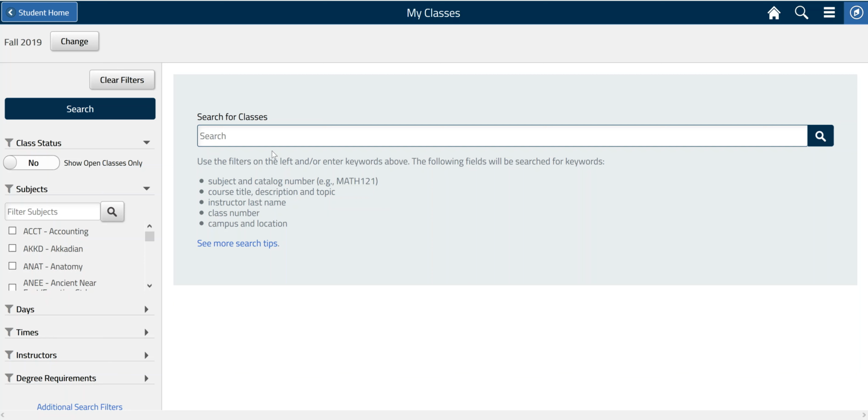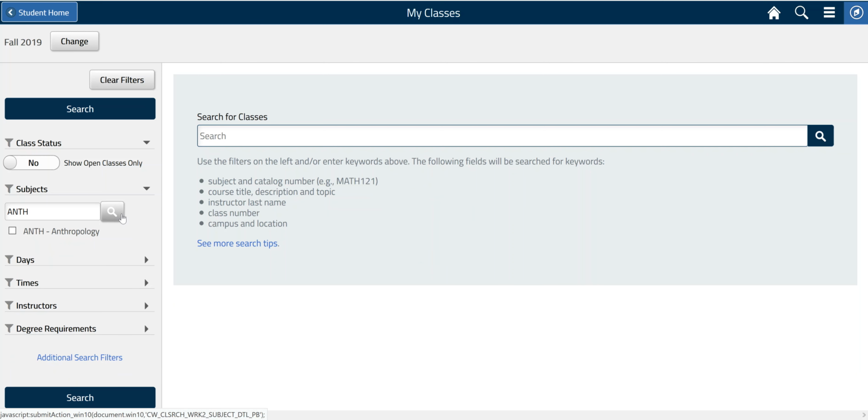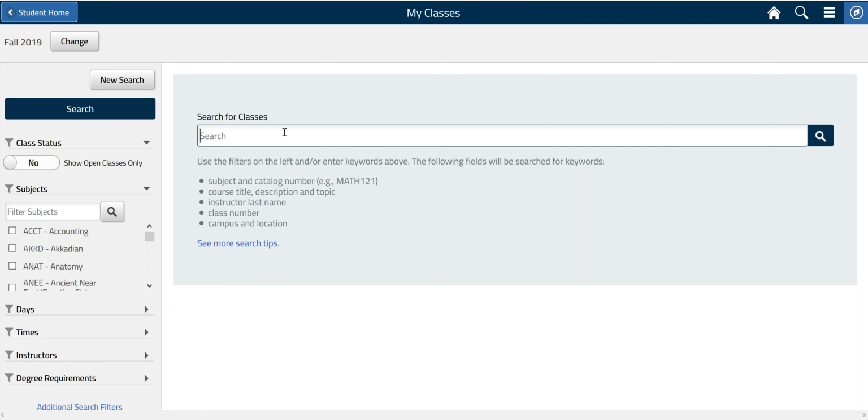To simply search for a subject, such as anthropology, you can enter ANTH in the Filter Subjects box on the left, and then click the search icon. Once that appears, click the checkbox to the left, and then click Search. Alternatively, you could type ANTH in the keyword search box in the center of your screen and then click the search icon button to the far right.